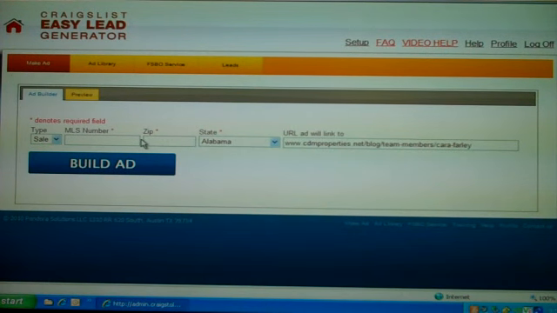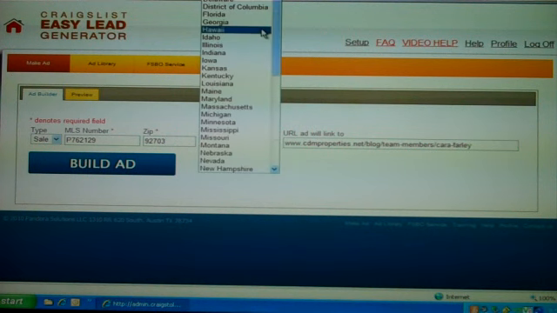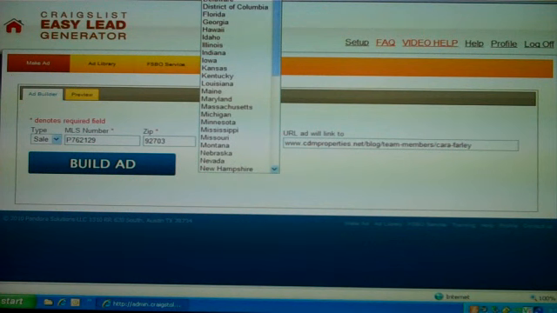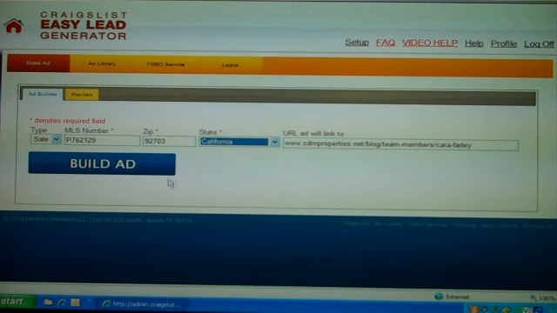Now you're given the opportunity to input MLS numbers, and I've got one handy here. I'm just going to go ahead and type it in. Now obviously you guys can type in whichever ones you have, and hopefully that's plenty every single day. And then you want to go ahead and select the relevant state that this property is found in. Then you go to build ad. Remember, the URL link that's there can be changed by going to your profile, which is located up there.